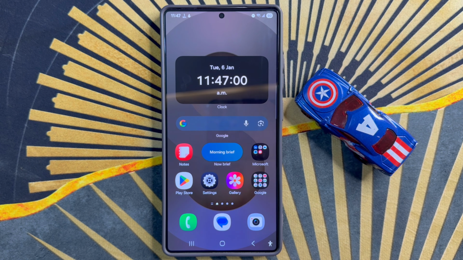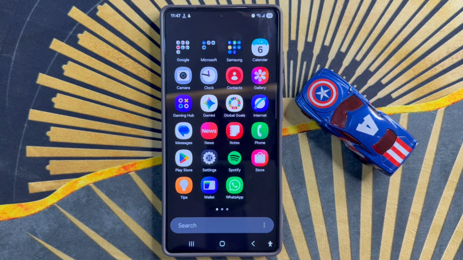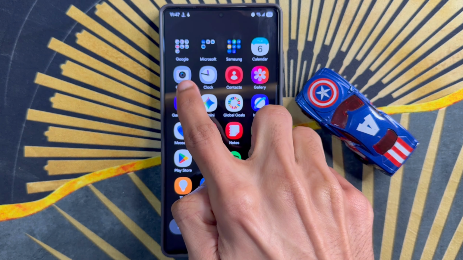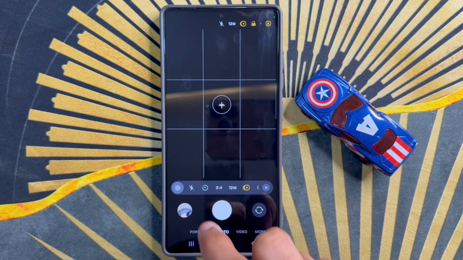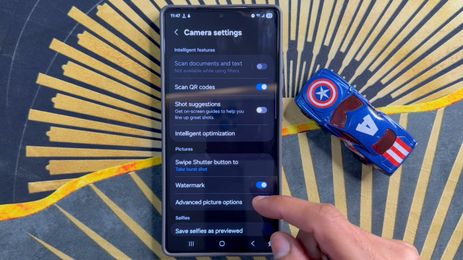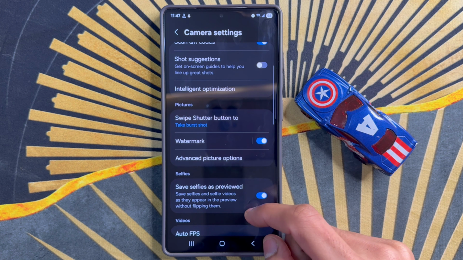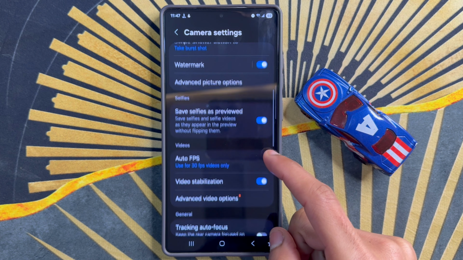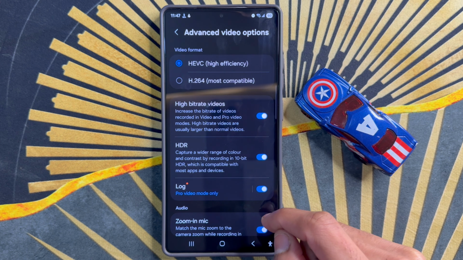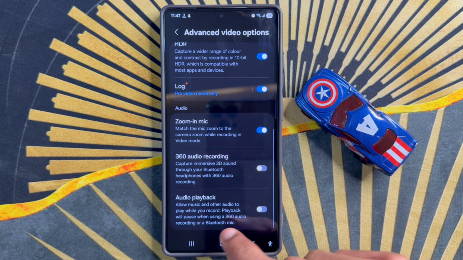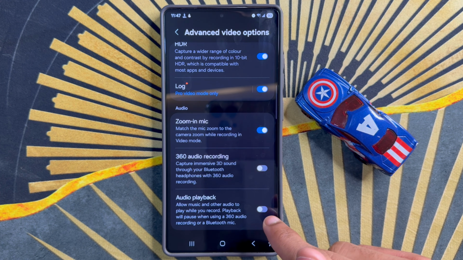Let's start the video. First of all, go to app library. Here click on camera app and click on this four dot icon and click on settings icon. Now in camera settings, scroll down and click on advanced video option. After click on advanced video option, scroll down to end, you will see audio playback is here.